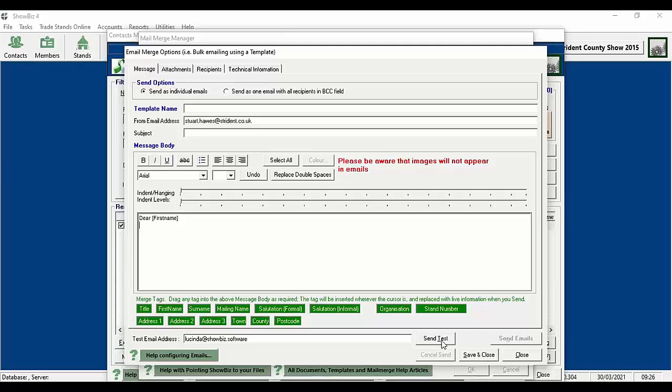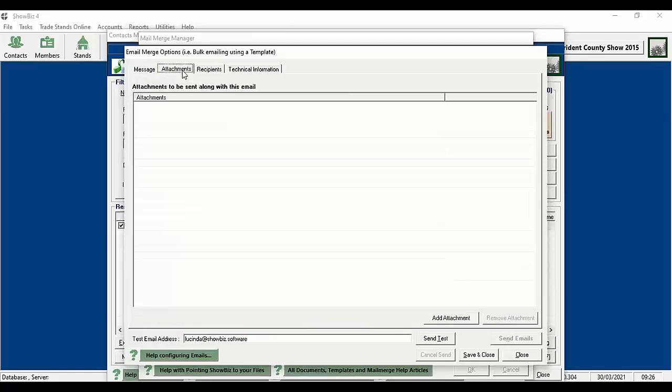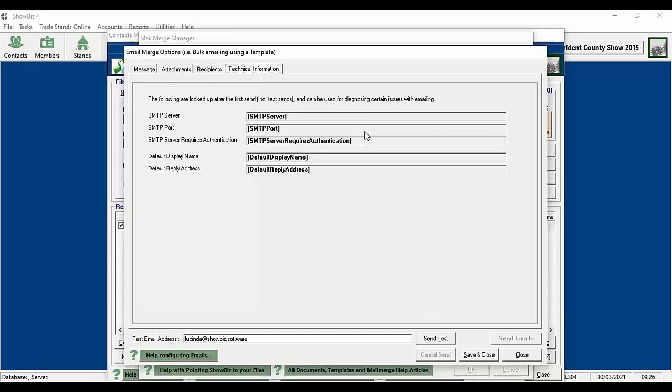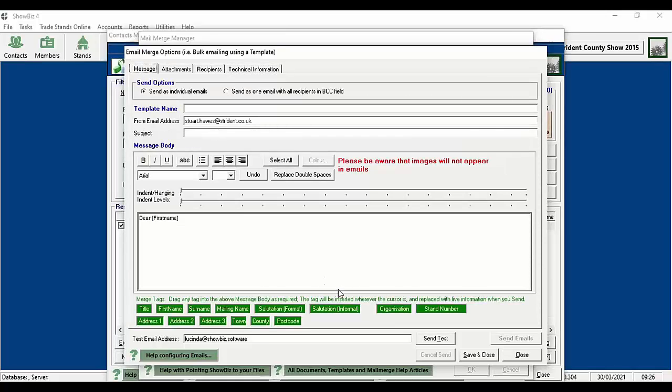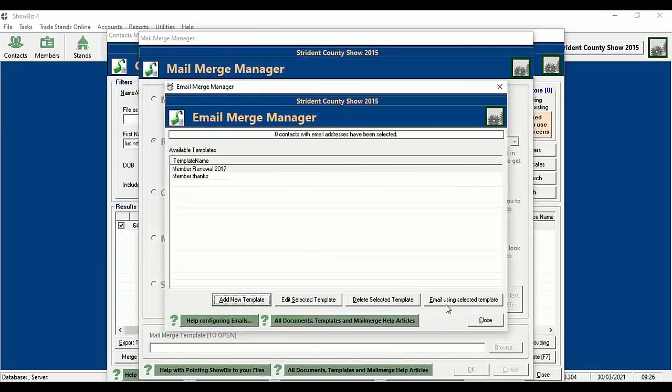You can send a test email, and that will go out and let you double check that you're happy with it and that it's got all the information you need in it. You can send it as individual emails, or as one email with the recipients in the BCC field. You've got the different options, and you can also add attachments and double check the recipients it's going to be sent to. Then the technical information just shows where the emails are going to be sent from and your provider. So that's what we've got in there, and then you can just send out the email.